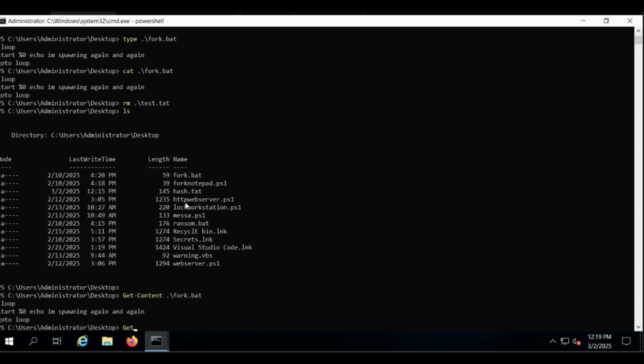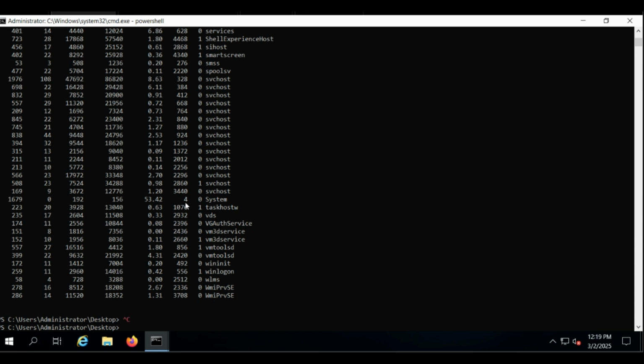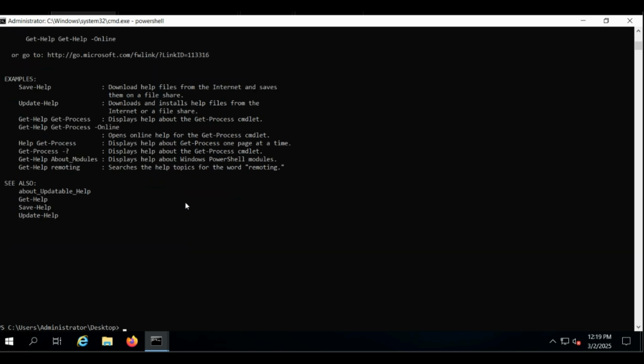So I can do Get-Process, and I can see processes that are running, right? I can do Get-Help. If I don't know what's going on, if I need help about something, it's a verb-noun combination, okay?